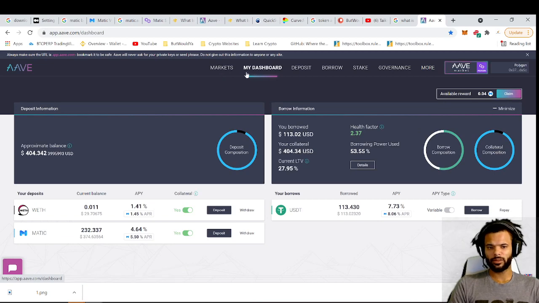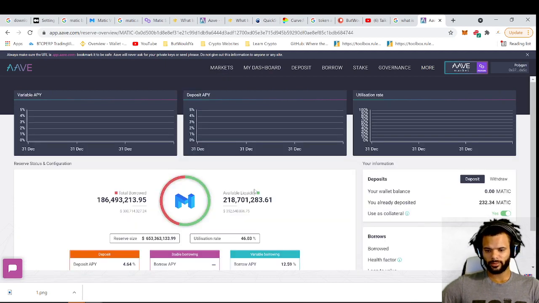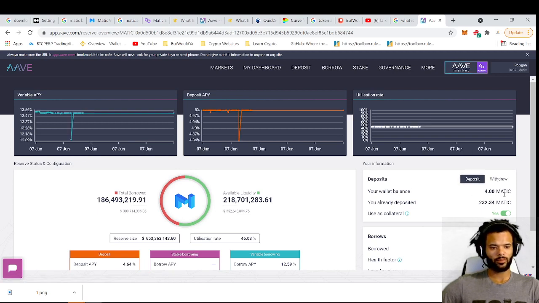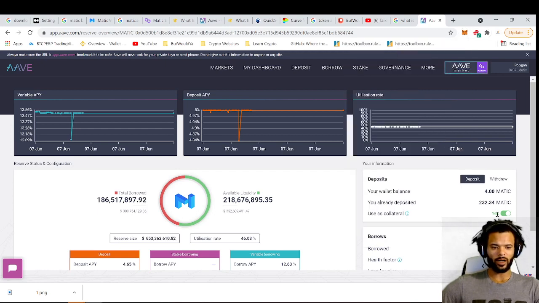All right, so now once you do that, you get into your dashboard, right? So let's say that we did want to deposit Matic. So we would click on Matic, and we would come here. We would see on the right hand side, deposits and withdrawals, my current wallet balance. So this for Matic is showing because my MetaMask here has about 4 Matic in it. So it's just pulling this balance and showing it here. I've already deposited 232 Matic to start collecting a yield on.